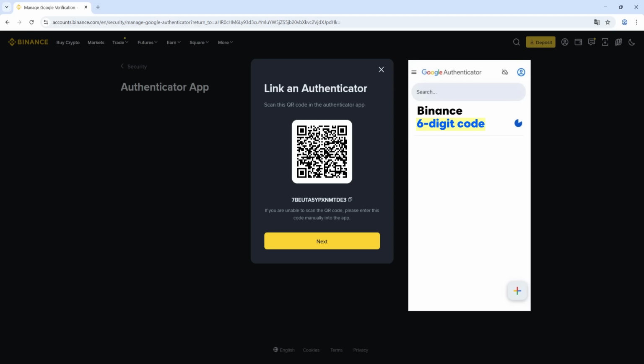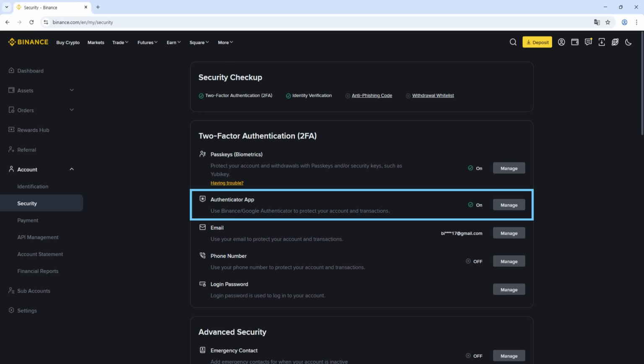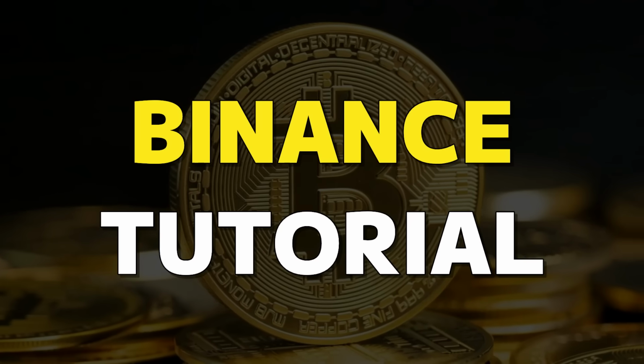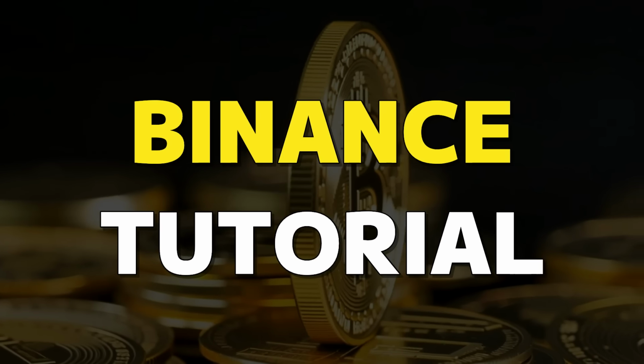After checking the 6-digit code, return to the PC screen, and click the Next button. Then, in the Authenticator app code field, enter the 6-digit code shown in Google Authenticator. Once you complete these steps, the Google security setup will be successfully completed. In today's video, I explained the sign-up process in a simple and easy way, so that even Binance beginners can follow along.